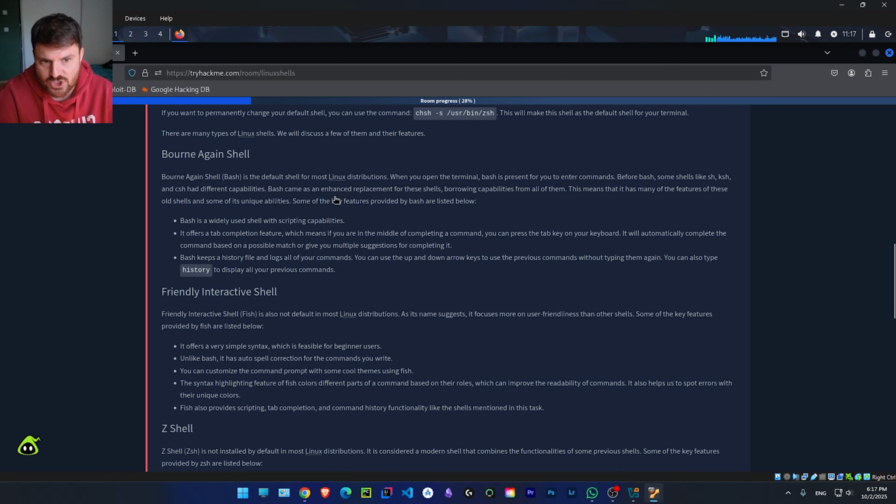Some of the key features provided by bash are listed below. Bash is widely used with scripting capabilities. It offers a tab completion feature, a pretty useful feature, which means if you are in the middle of completing a command, you can press the tab key on your keyboard. It will automatically complete the command based on a possible match or give you multiple suggestions for completing it. You can use the tab not only for commands, but also for names of files, directories, and so on.